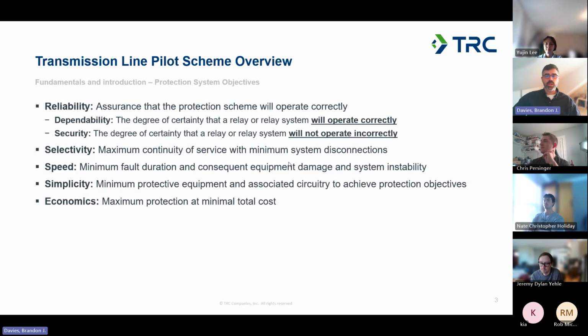All right, so recap of the last few days. We've been talking a lot about these terms: reliability and its balance between dependability and security; selectivity, making sure that we're allowing the right protection to operate and remove the appropriate part of the system that has the problem rather than a larger portion of it; operate speed, how fast we're able to make a correct decision; simplicity, how much complexity is built into the scheme we're applying; and then economics. We're going to talk a lot more about these again this class.